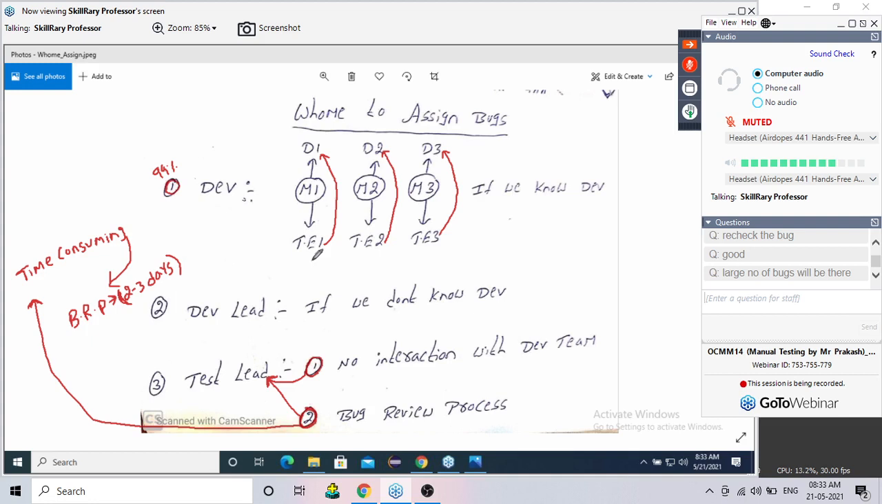Listen. Boss, all the test engineers, I'll call them for a meeting. I will tell them, first 2 days, 3 days, everyone send the bug to me only, even though you know the developer. Even though I have told you who the developer is who has developed this module, don't send it to him. Initial 2 days, 3 days, you send it to me only. Within 2-3 days, I will review all your bugs and I will come to know who is a good test engineer and who is a bad test engineer.